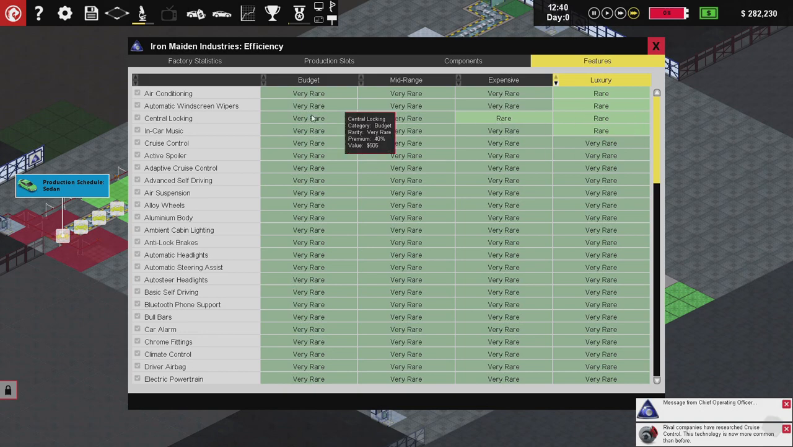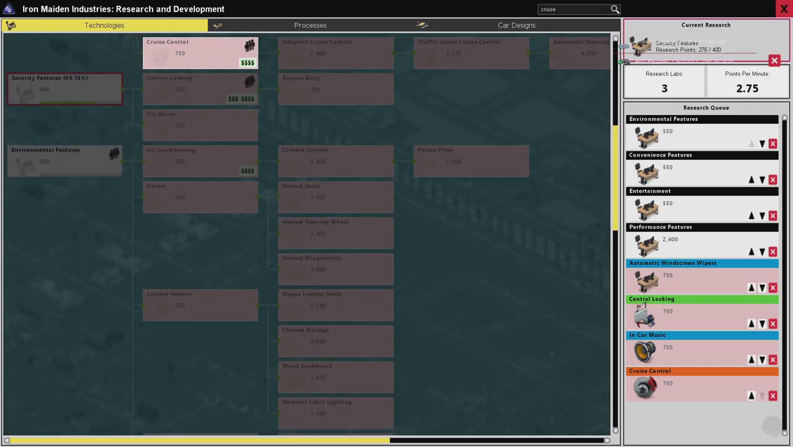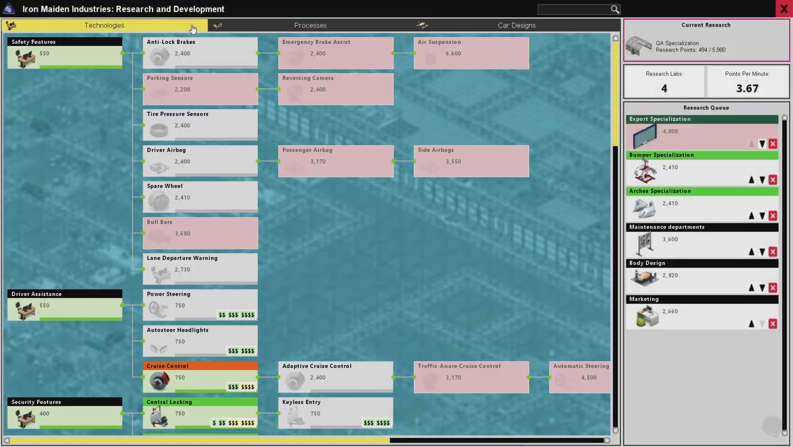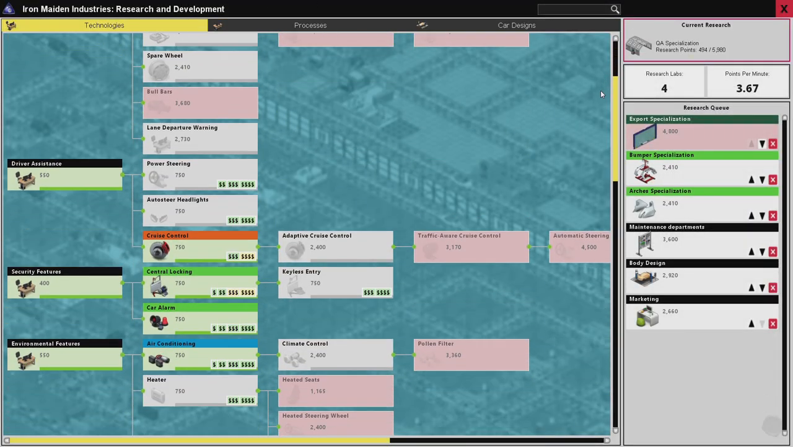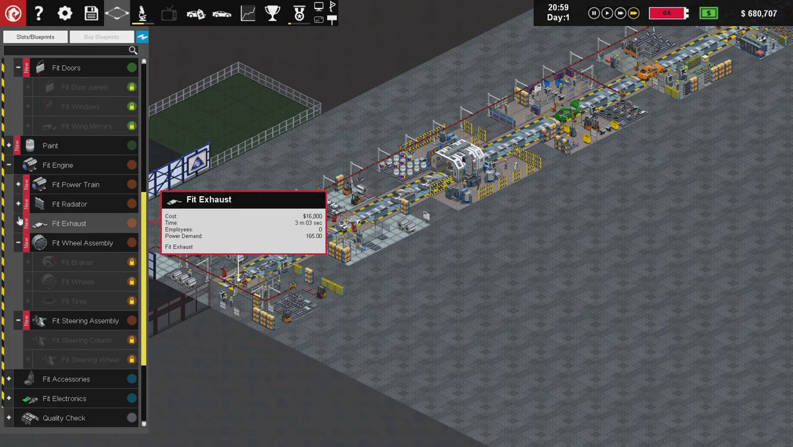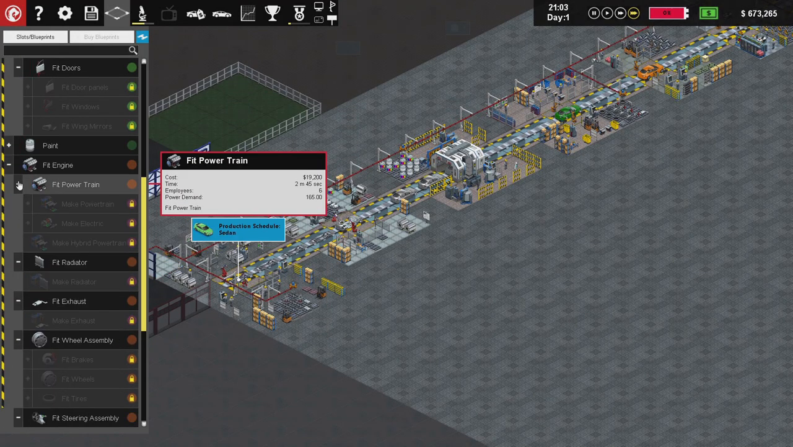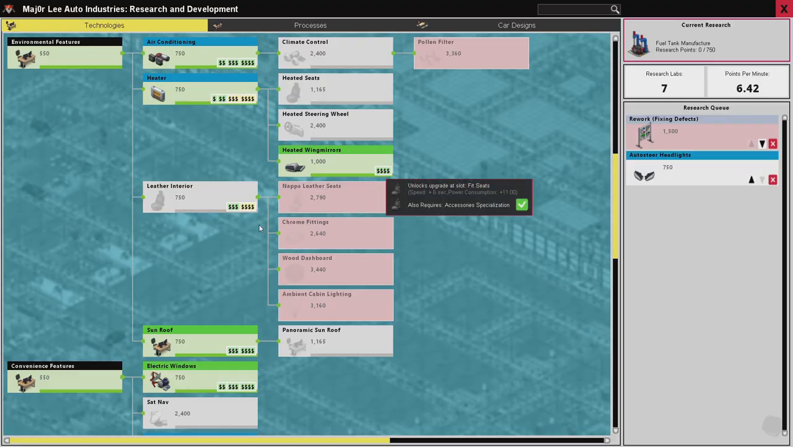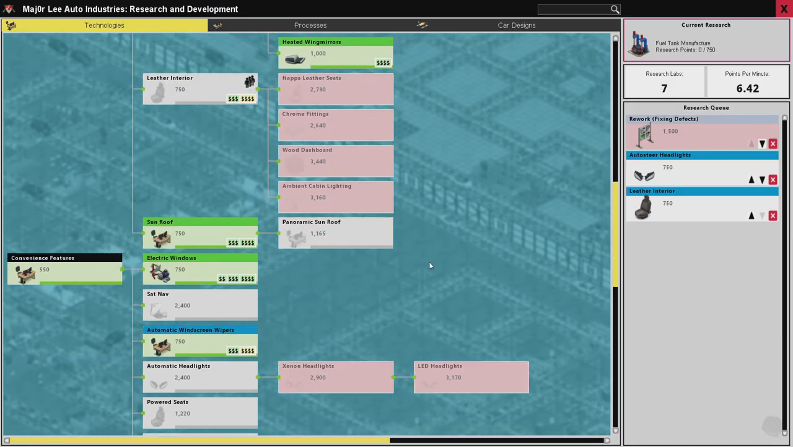You can easily see which features are becoming more popular and put those right into the research queue. But you also have to balance that with researching all of the new machinery that's required to install those features. There's already so much incentive right off the bat, and the fun part is figuring out which features you want to improve and which features you have to improve.